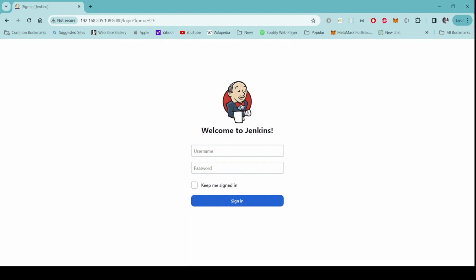First, let's navigate to the Jenkins dashboard. To do so, we need to enter the address of our Jenkins server. Here on the screen, I have entered the address of my Jenkins server on a browser tab. My Jenkins server is running on a virtual machine, and the IP address of that machine is this one here. 8080 is the default Jenkins server port where it is listening.